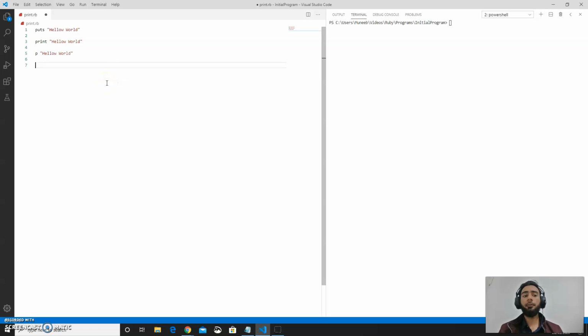First of all, they differ in plenty of ways. The first and foremost thing is that if you want to get to a new line every time you are printing something, you should be using puts. And if you don't want a new line, you can use print or p. Let me show you with an example.